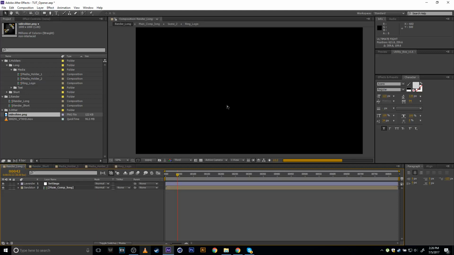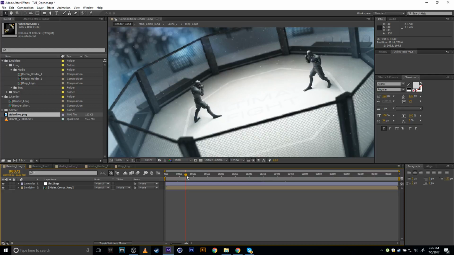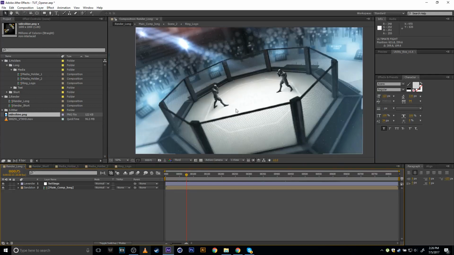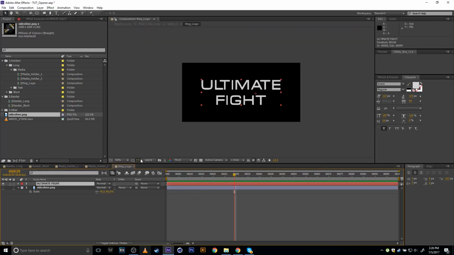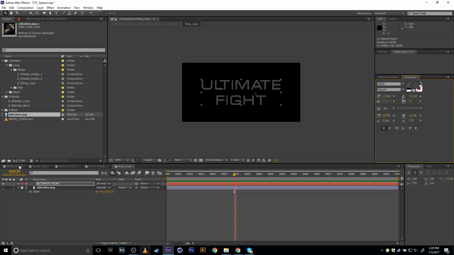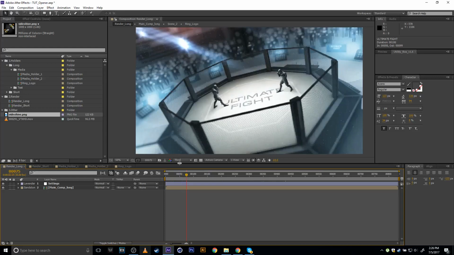So if I go back inside my render long, you can see it here, but because it's white like the ring, it's not really showing that much. So you will have to go inside the ring logo composition, and if I change this to a slightly darker tone, this will now show up properly inside the opener. Now you can see it.